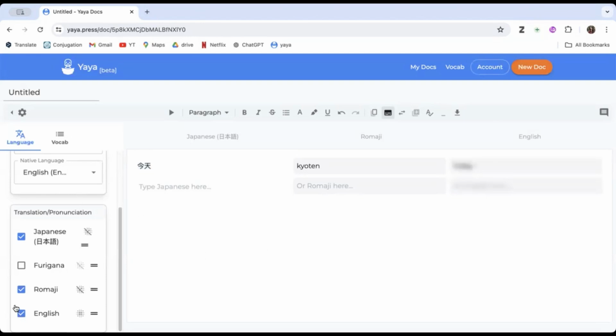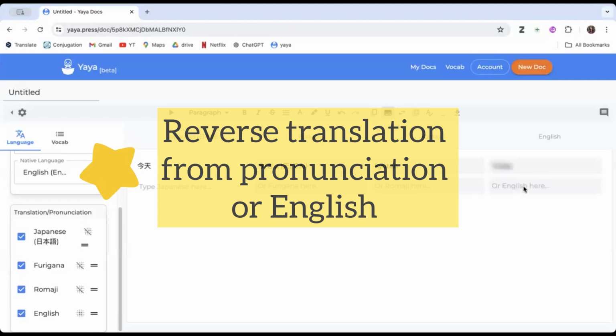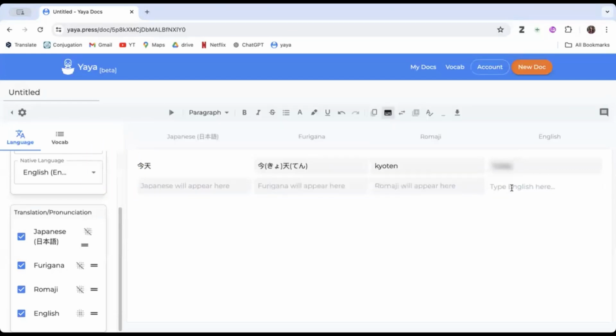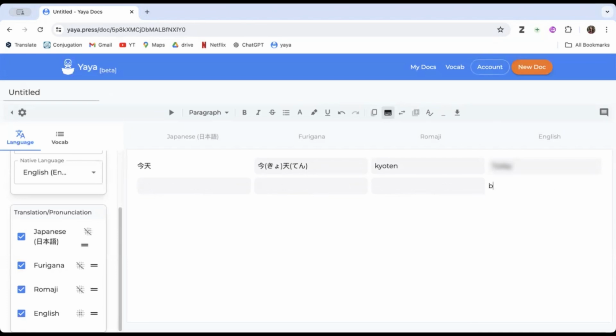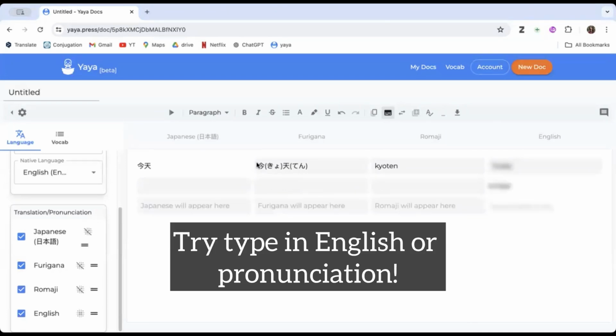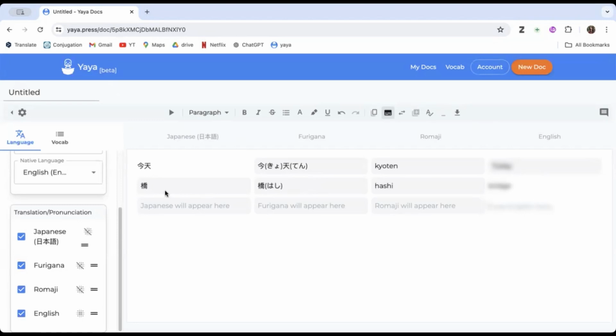Another function that I really like to use is you can also type in English or type in Romanji or anything. So for example, if during the class, the student wants to say a Japanese word, so they can just say, oh, how do you say bridge, for example? And you type in bridge, and you can see, oh, so hashi is bridge, and you can see it here.